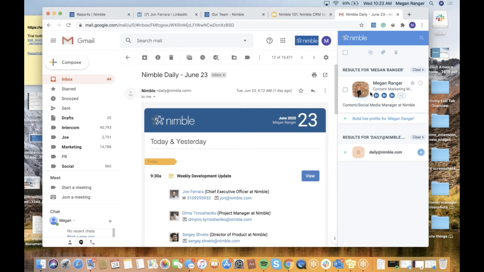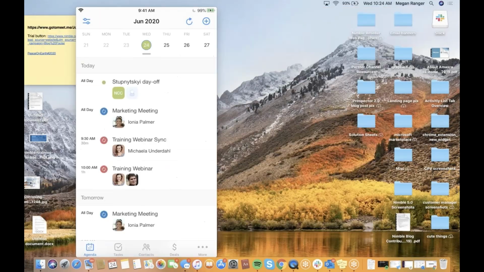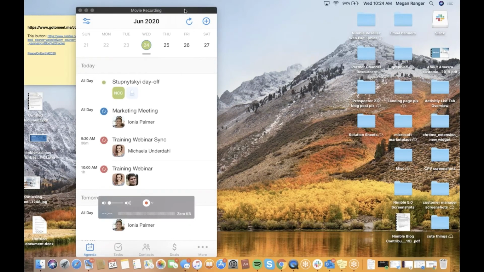Just setting things up on my end here. Michaela, can you see my phone screen? I cannot, no. Okay. What about now? Yep. Okay, cool. Thank you.